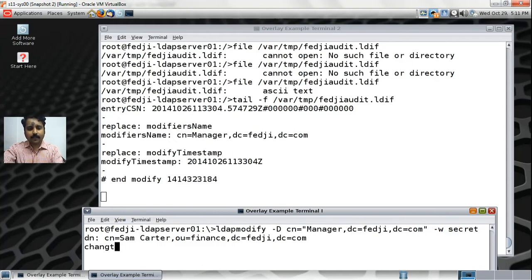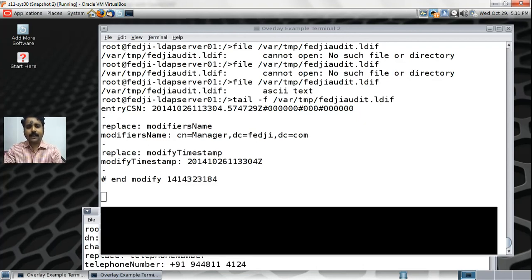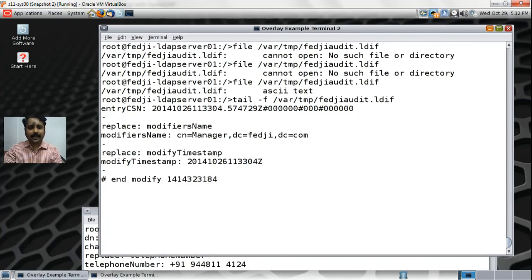Again, what do I want? I want to modify. Let's say modify. This time let's say delete telephone number, or maybe we will replace it. Replace telephone number, and we will give it a different value, 9194481114124. Enter, and you would be able to see that entry popping up in the audit log soon.